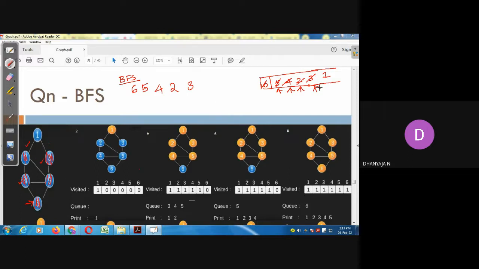1 is already in the queue. There is no need of adding anything. 1 I will delete. I will add in the BFS. No unvisited nodes are there as adjacent for the node 1. So this is an example for BFS.